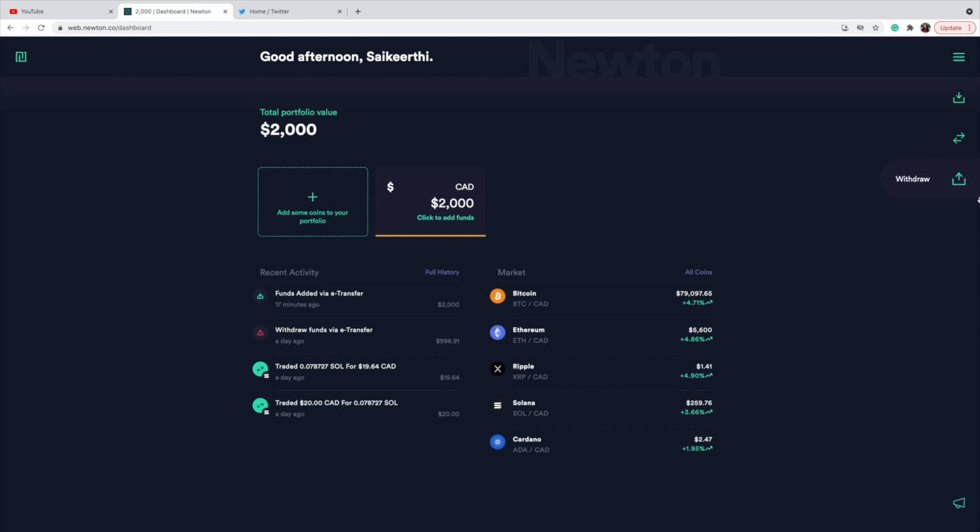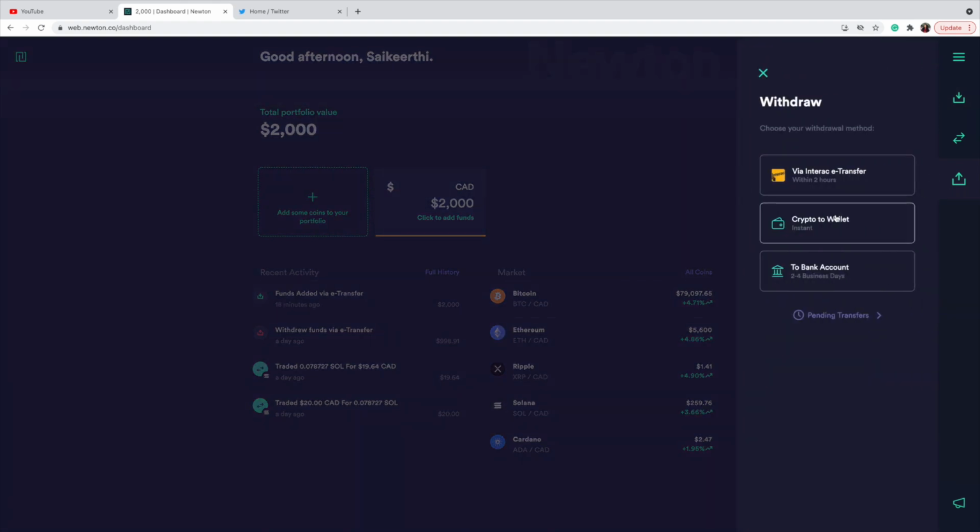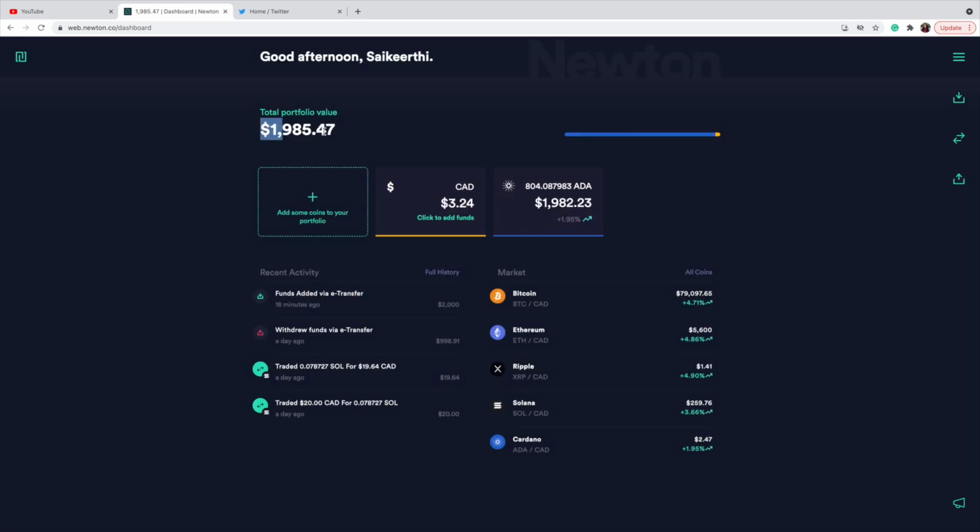And let's say you want to withdraw from the Newton app, withdraw Canadian dollars or crypto assets to a different crypto wallet. You can do that via Interac e-transfer. Within 2 hours your funds will be deposited into your bank account. Actually, it never took me even 2 hours. It only takes a couple of minutes. But worst case scenario, it takes 2 hours. My order got filled.